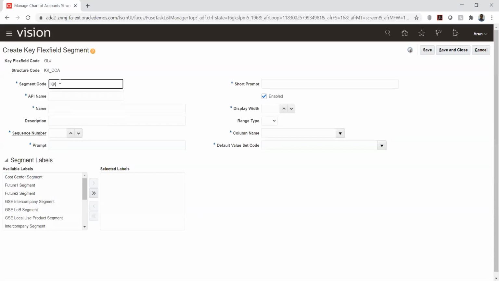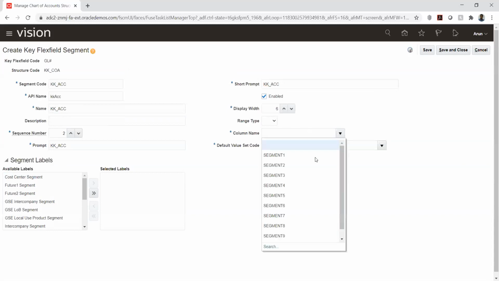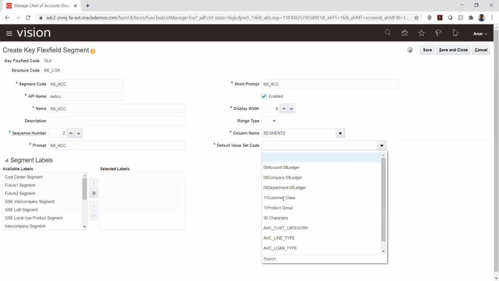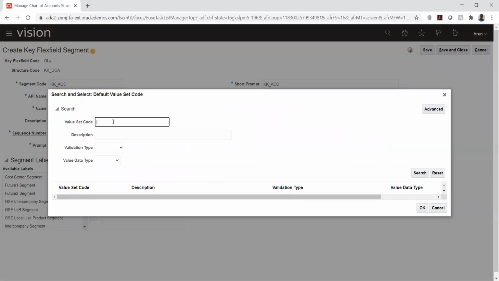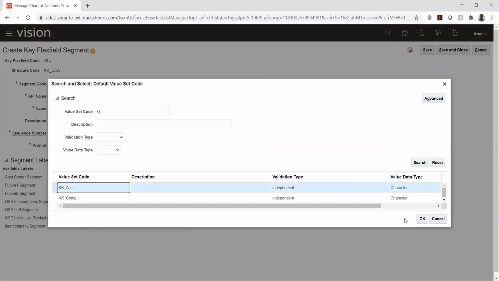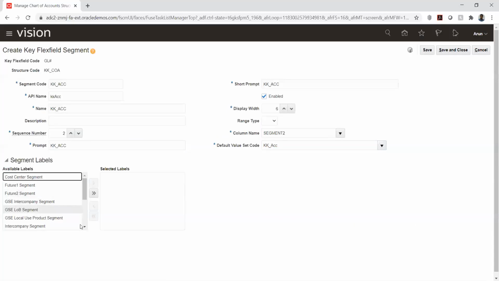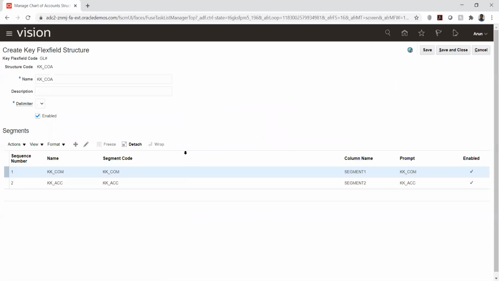Let me add the account as well. I have given this as a natural account segment. So now we have created the chart of account structure. I have given only a simple structure with company and account.